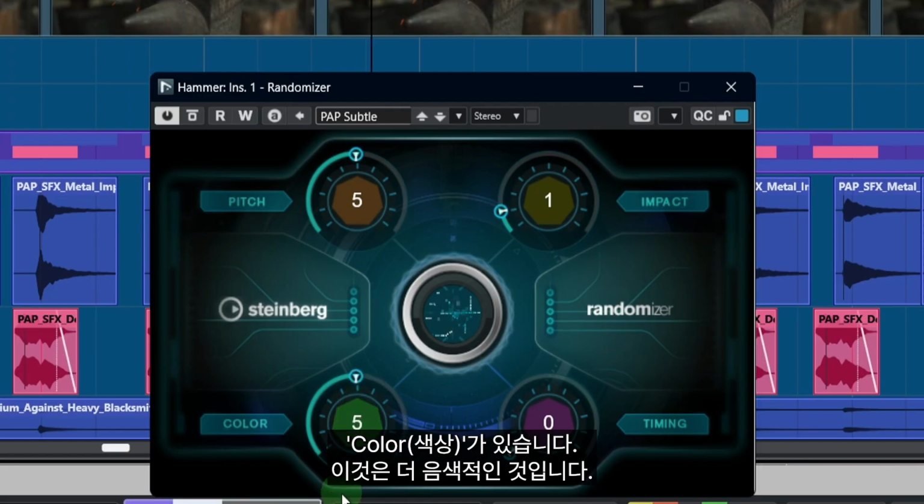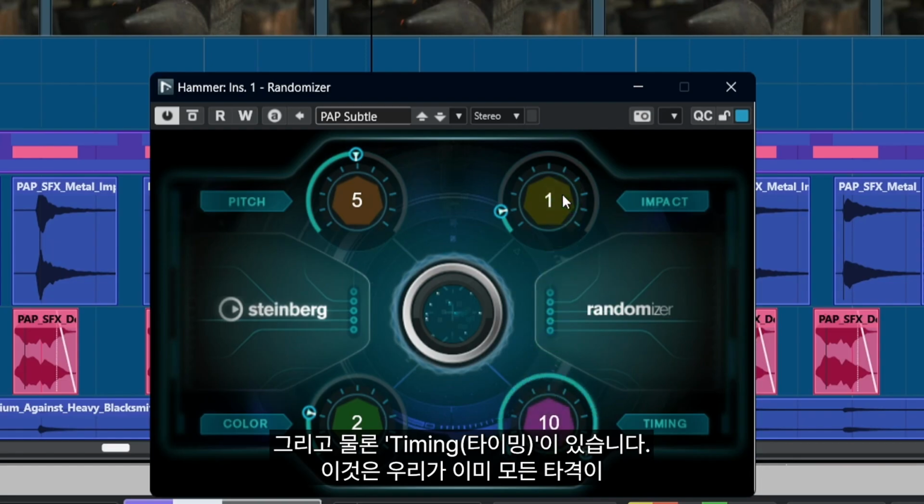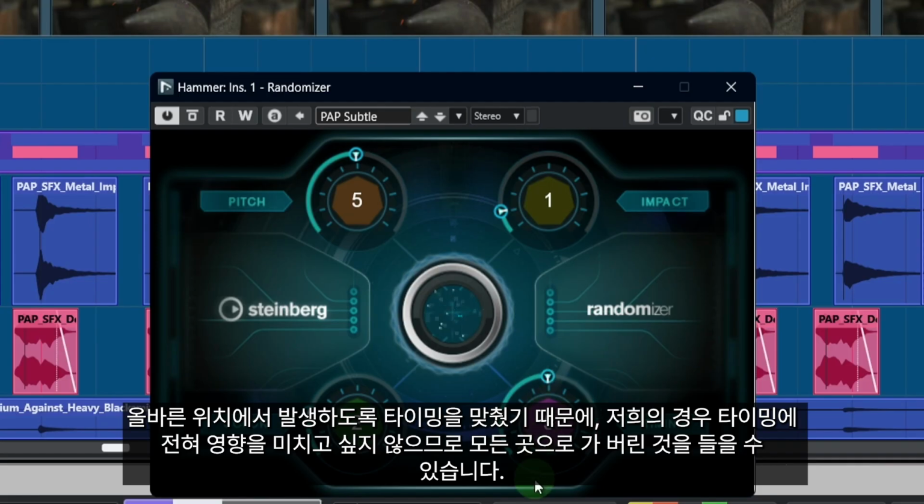So that's more of a tonal thing. Again, don't really want to affect the tone too much here. And then of course timing. Well, you can hear that's gone all over the place because we don't want to affect the timing at all in our case, because we've already timed it so that all these hits happen in the correct place.